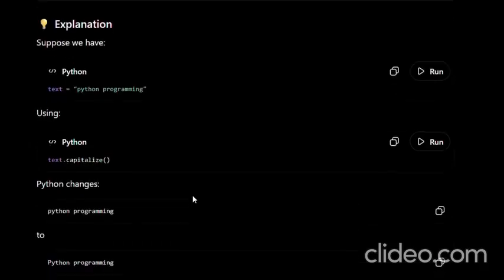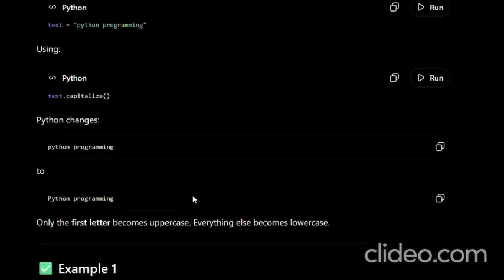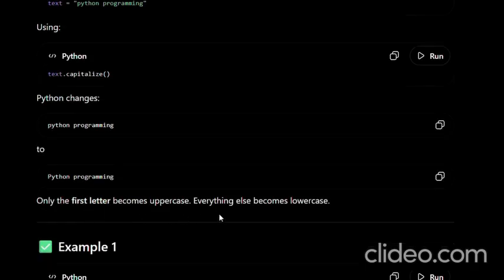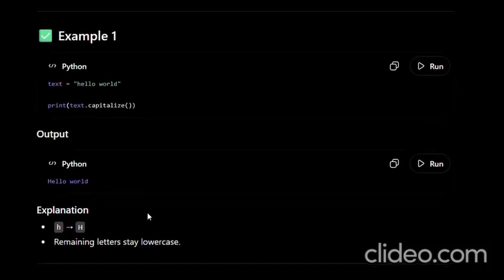and if we use the capitalize method here, it will change the first character of this string, meaning P becomes capital and the remaining others are in small. So only the first letter becomes uppercase, everything else becomes lowercase. So this is a first example of using this method.